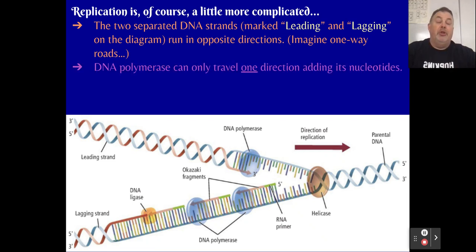Let's first of all start with the tool necessary for this. This is called DNA polymerase. DNA polymerase is one of the tools that's going to help build these molecules on both sides of this open DNA molecule, but it'll only travel in one direction, adding these nucleotides, and it's very, very specific. They call that 5' to 3' as far as this direction.